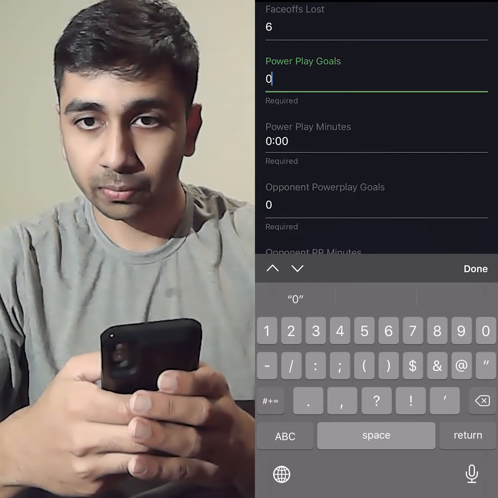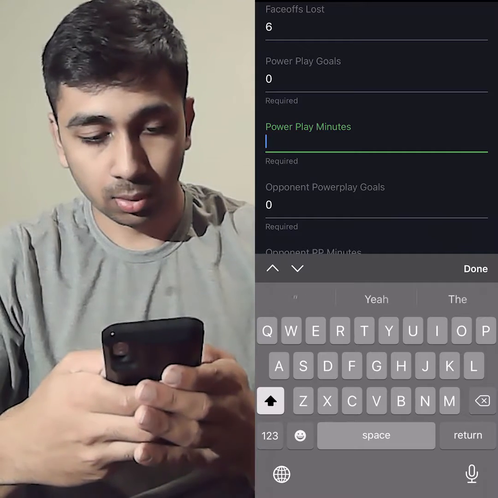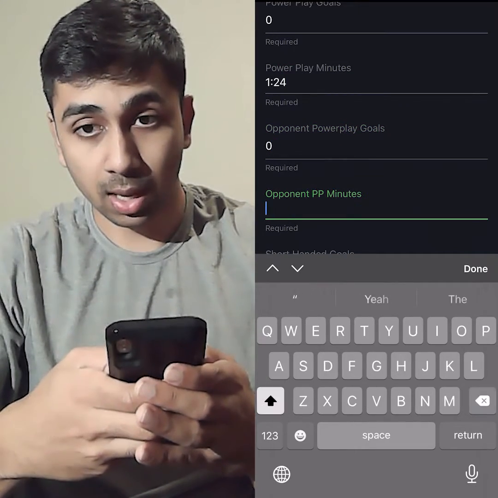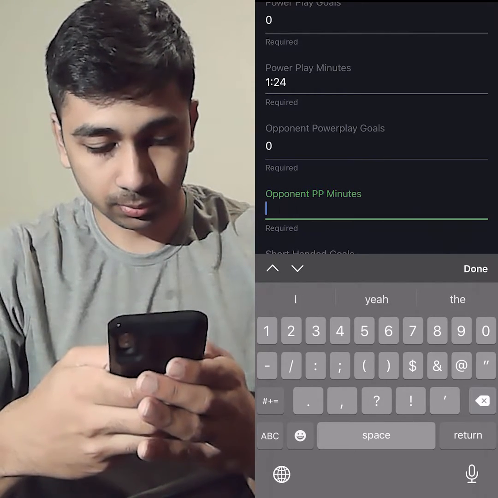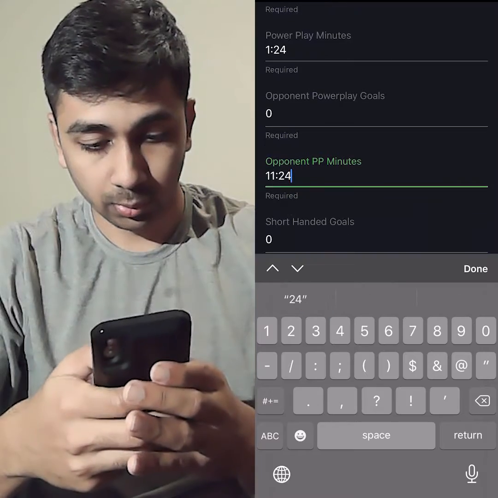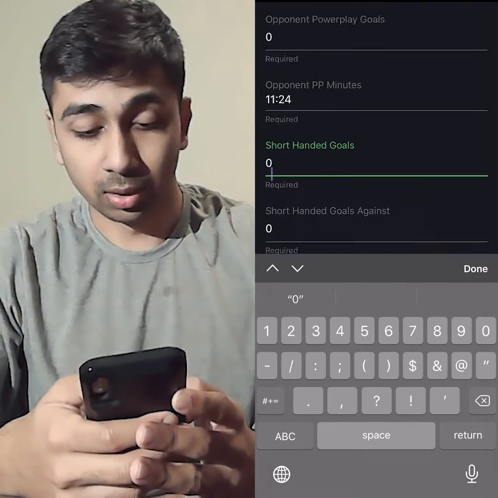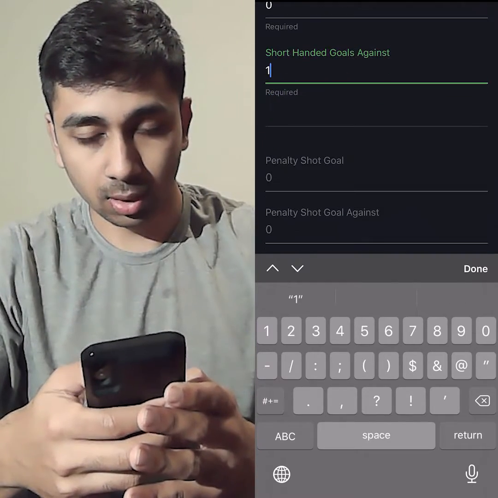Power plays. We had no power play goals, and they also had no power play goals, but we only had a minute 24, whereas they had a whole 11:24. Which seems like I had the special teams advantage, but unfortunately they scored a shorthanded goal against me. So that's going to suck.